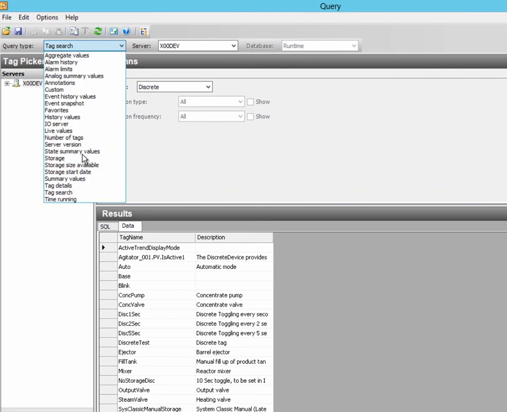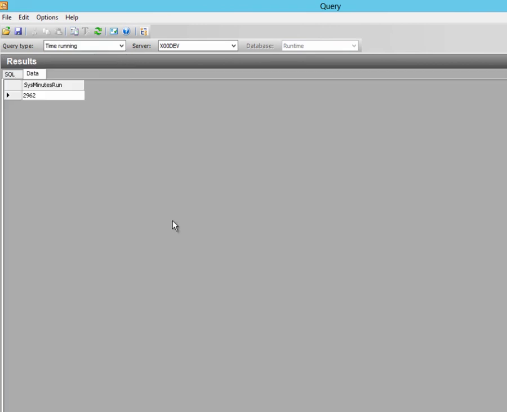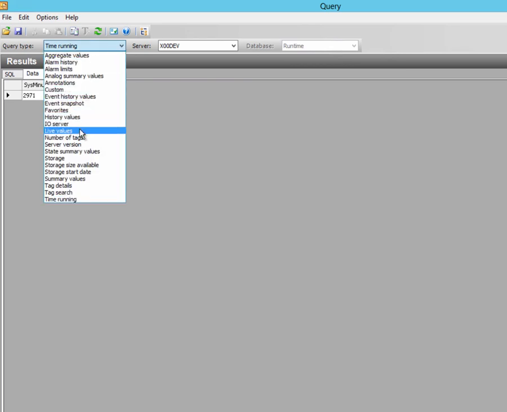And the last one is the time running. Time running is just going to retrieve one value, which is the amount of time in minutes that the Wonderware historian has been running since the last startup. Now there is a query type we haven't talked about here yet, which is the favorites.